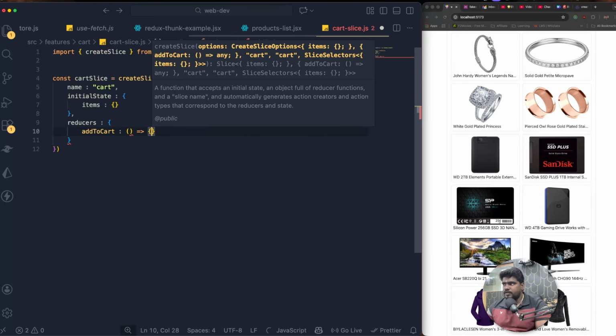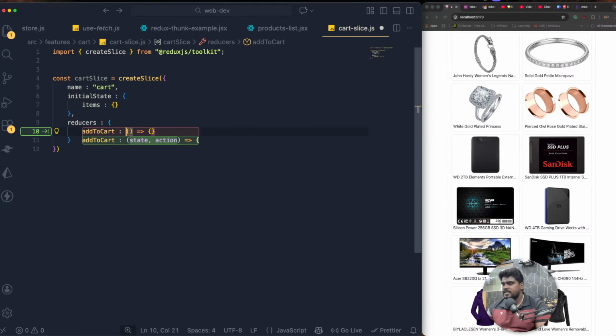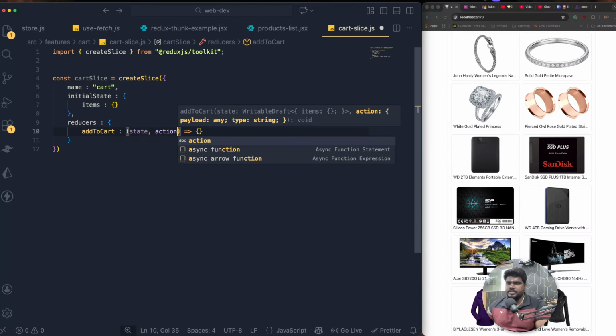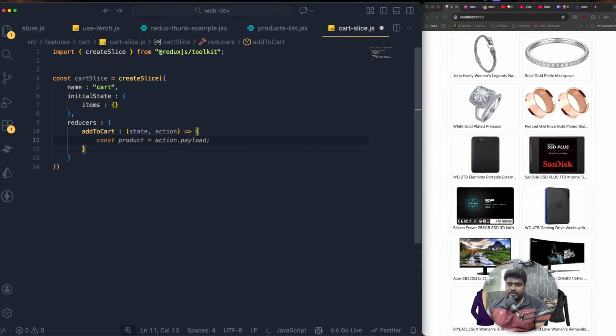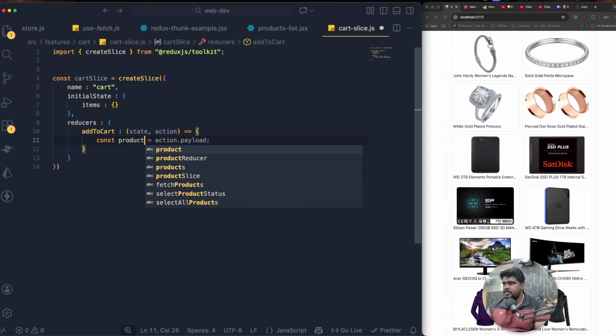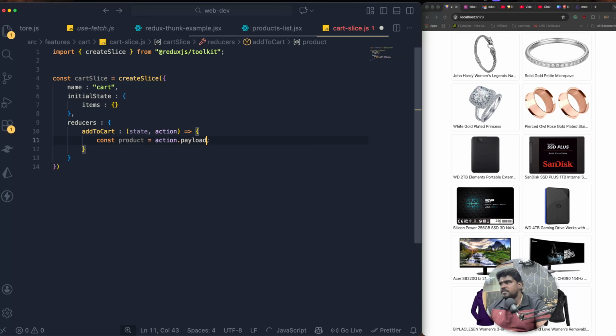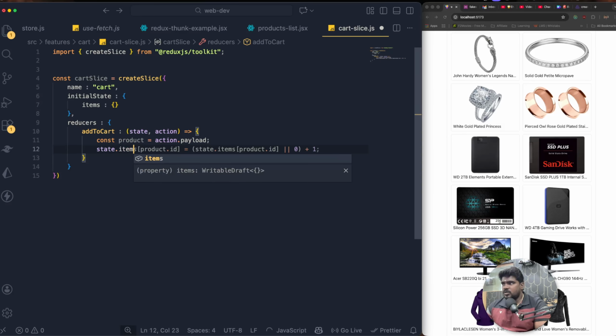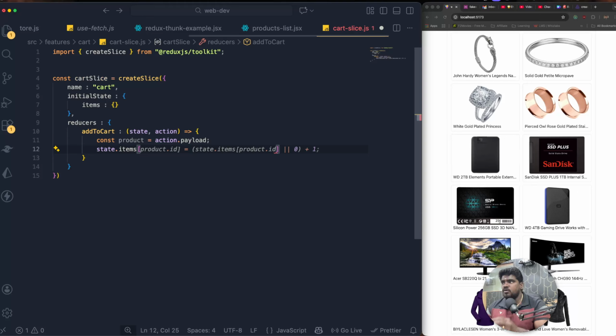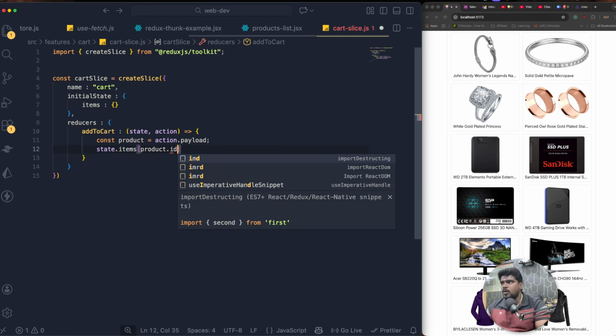going to collect an arrow function, and this function is going to get the state and the action as a parameter. Inside here I'm just going to say const product equals action.payload. From the payload we are going to collect the product itself, which we want to add in the items list. So here get state.items. Inside state.items, I'm going to figure out that particular product ID object, because it's going to have a list of objects in it. What we are going to structure is an array of objects, nested objects.